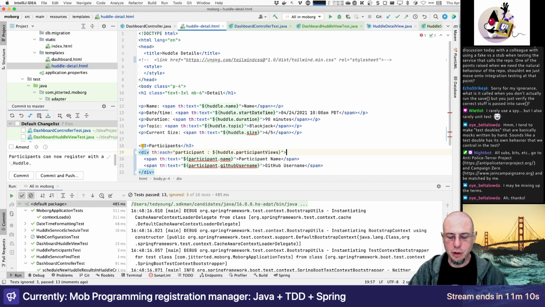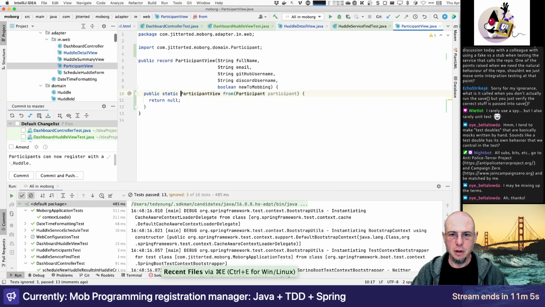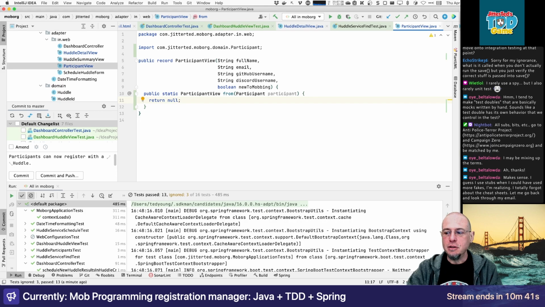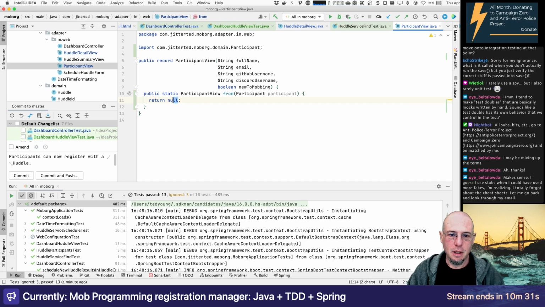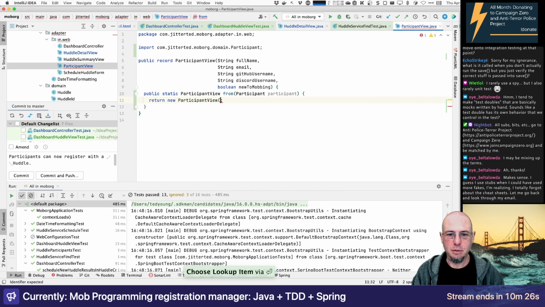And the participant view is a record. Oh, but I didn't have a test for this. I should have had a test for this. Oh, right. IntelliJ doesn't recognize records as used inside Thymeleaf. Yeah, stubs are fine if the code under test doesn't have to write to it, and you just want to control what it returns. So, like stacking the deck in a card game. So new participant view.